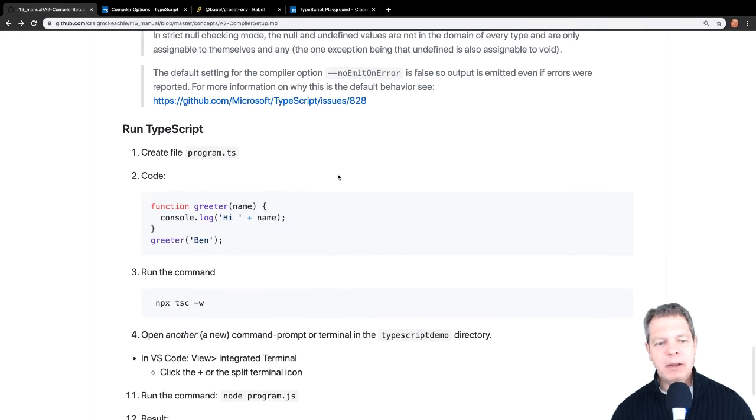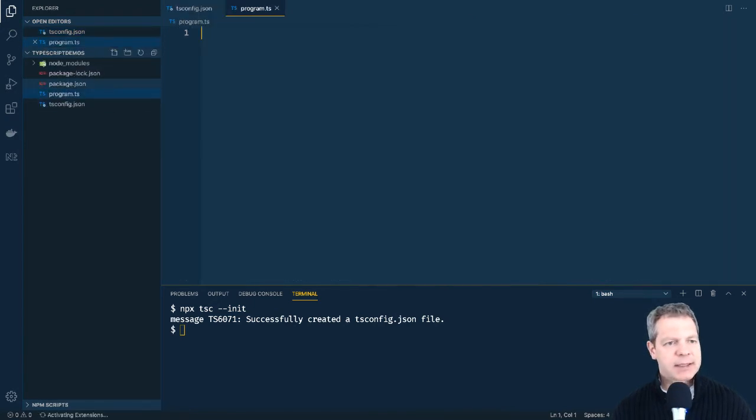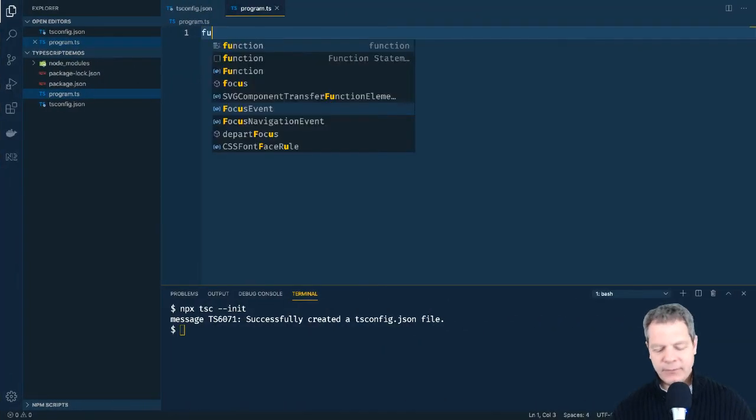So you can read up a little bit more about that, but let's go ahead and create a program.ts file. In this example, we're not going to put this in a source directory like we did in the last example. We'll just create program.ts here right at the root of the project. I'll go ahead and write a function in there.